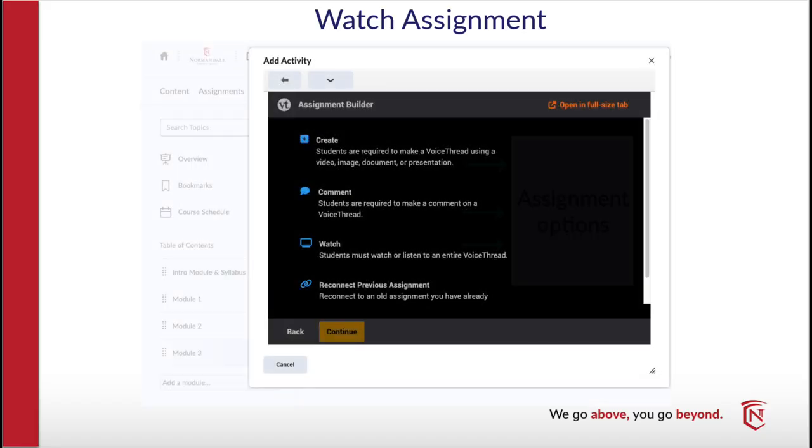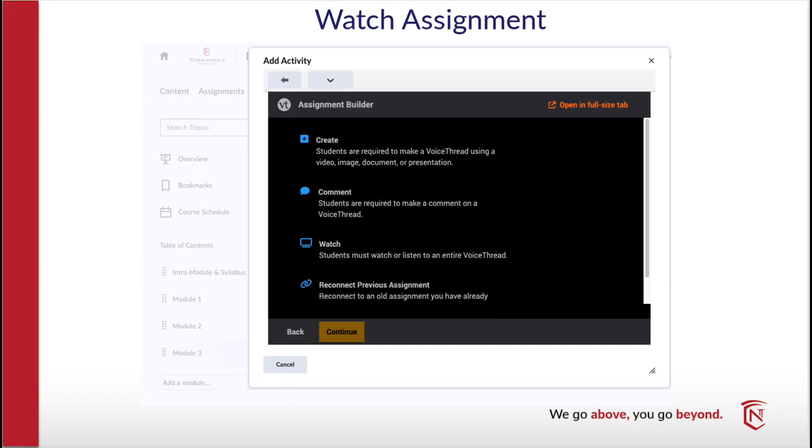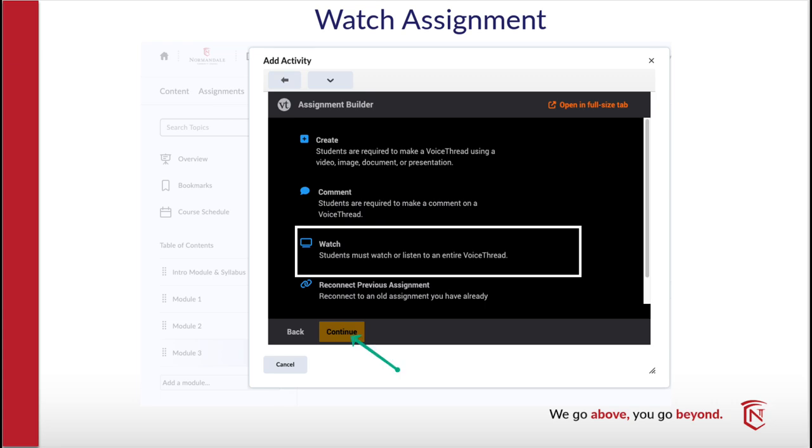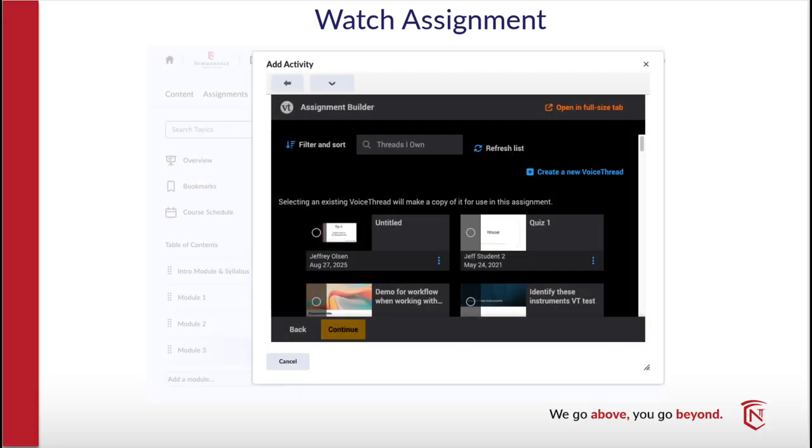In the next window, you will see three assignment options. Note that there is also a fourth option where you can reconnect to a previous assignment. In most cases, you probably won't choose this option. For our first example, we'll be assigning a watch assignment, so choose Watch and click Continue. Next, we will be presented with a list of threads from our home page that we will choose from.